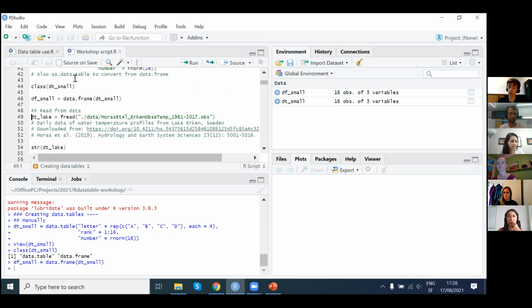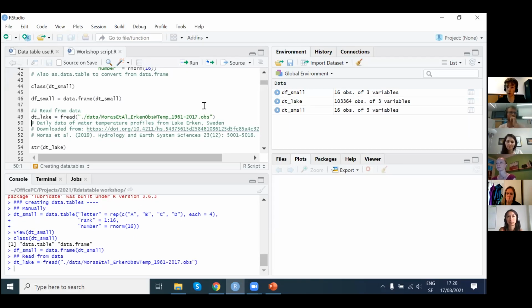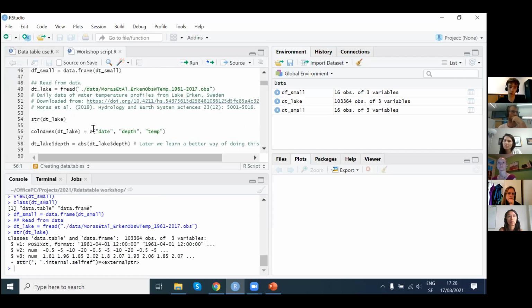Usually you will actually read a data table from file, for which we will use the fread function in data table. In the folder on GitHub, there's a data folder, and there's this file, which is daily water temperature profiles from Lake Erken in Sweden, from a publication by Simone Moras and colleagues. I will also use this for some demonstrations. If we look at the top rows, this is what I meant with reading in UTC. That means it's already POSIXct format, which is the format you would usually use for date-time.